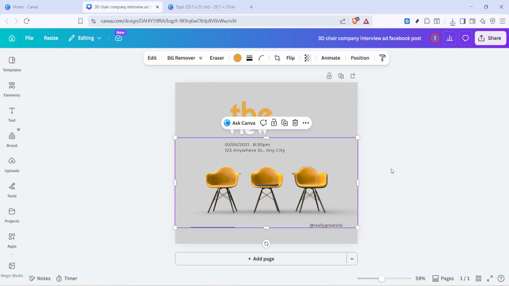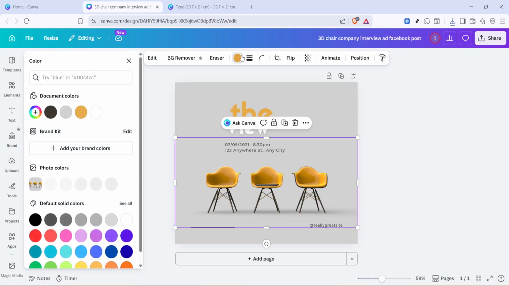Once the object is selected, look toward the top toolbar for the color indicator. It appears as a small color tile showing the object's current color. Click that tile. This opens Canva's color panel, which slides out to show your available options.